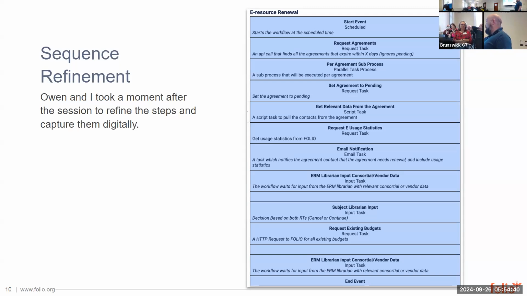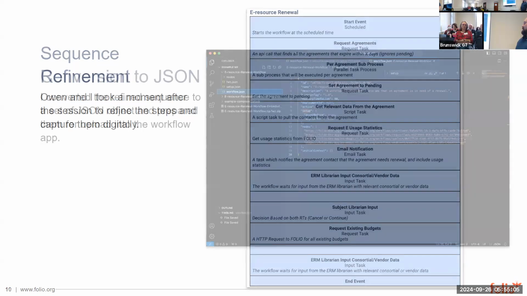So then the subject librarian has their input task where they get to kind of make their decision. Now the relevant budget information is gathered, and then it goes back to the ERM librarian to make the final call. So that was the general idea of this. We turned it into something that I knew I could model in the workflow engine. So that was the purpose behind this step.